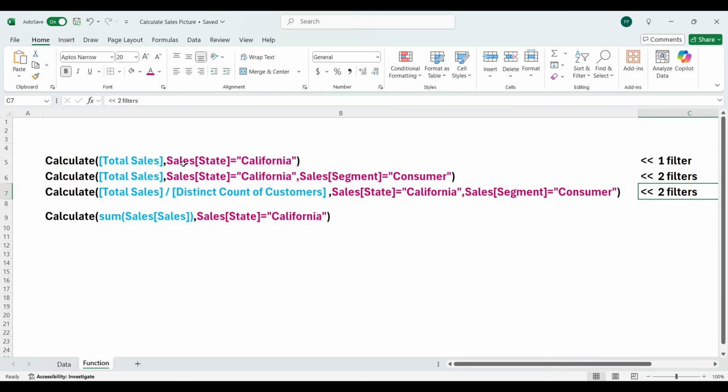The second part of the CALCULATE function is a filter. This can be one filter or a combination of filters separated by commas. Filters are highlighted with red. In this case, we are adding just one filter, saying that we want to calculate the sales only for the California state.